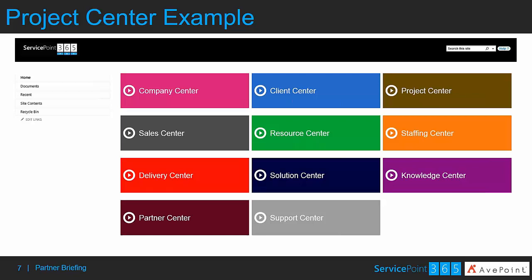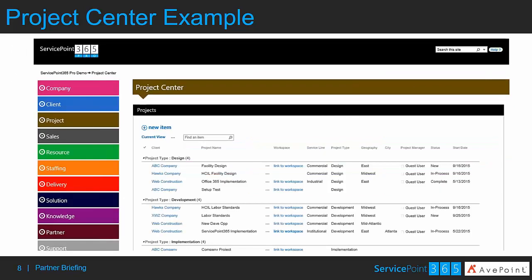So if I click on the Project Center tab, what I'll be brought into is a screen which shows I'm now within Project Center, and you can see your navigation is now down the left, so you can easily navigate and jump around between centers at any point in time. But what it's showing me is within Project Center, here's all the different projects that we have going on. And if you look in the center of the screen, you can see it's showing me information about the projects, beginning with like, who's a client and what's the name of the project.